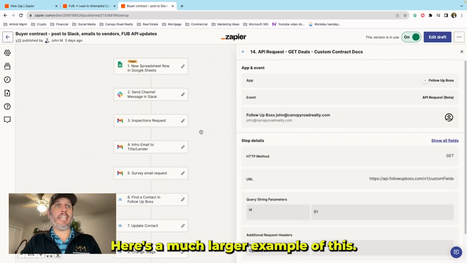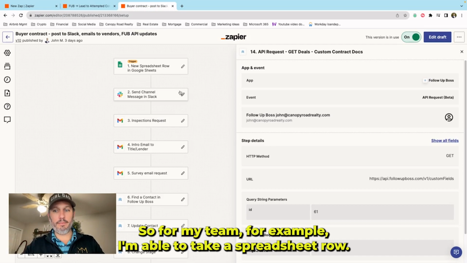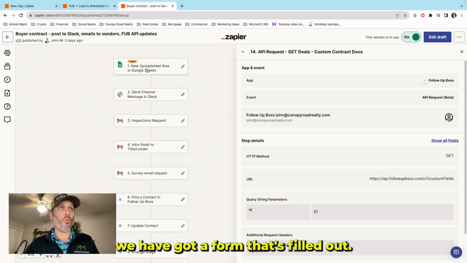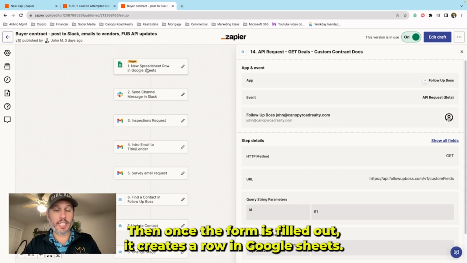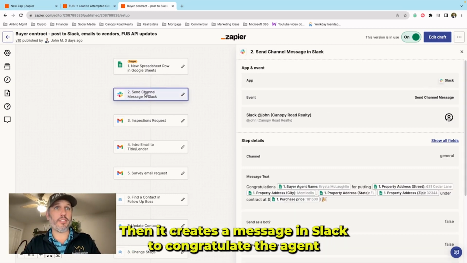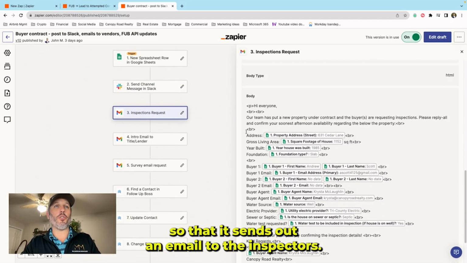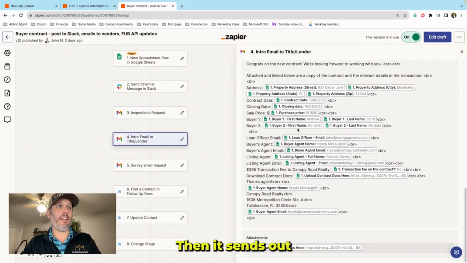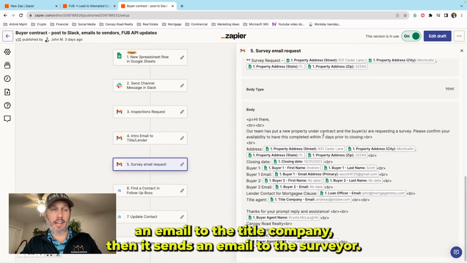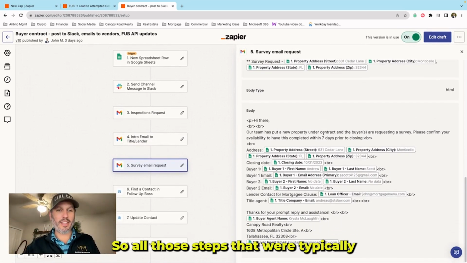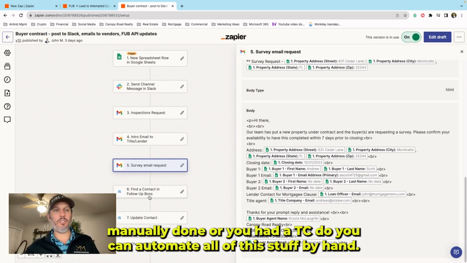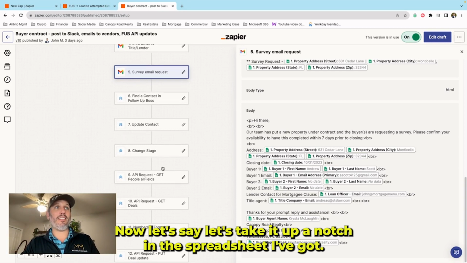Here's a much larger example of this. So for my team, for example, I'm able to take a spreadsheet row. So whenever we go under contract, we have got a form that's filled out. Then once the form is filled out, it creates a sheet in Google Sheets. Then it creates a message in Slack to congratulate the agents. Then it sends out an email to the inspectors. Then it sends out an email to the title company. Then it sends an email out to the surveyor. So all those steps that were typically manually done or you had a TC do, you can automate all of this stuff by hand.